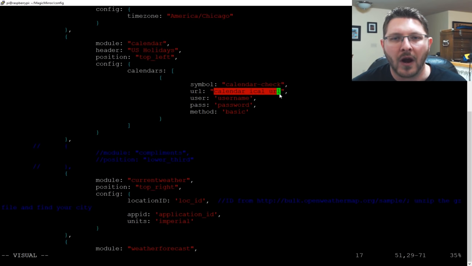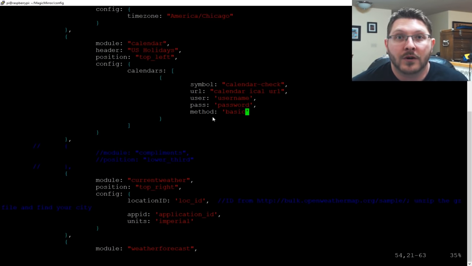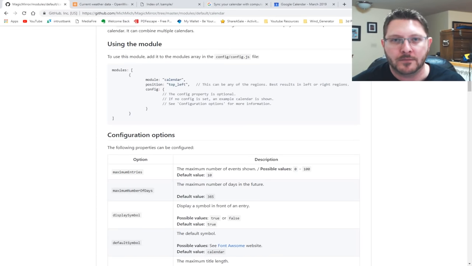This is going to be your iCal URL, and I'll show you what that is in just a second. And then you have your Google username and your Google password. I'm going to put the method as basic, and that's what works for me. It pulls all of my calendar information in. Now, where do you find this iCal?